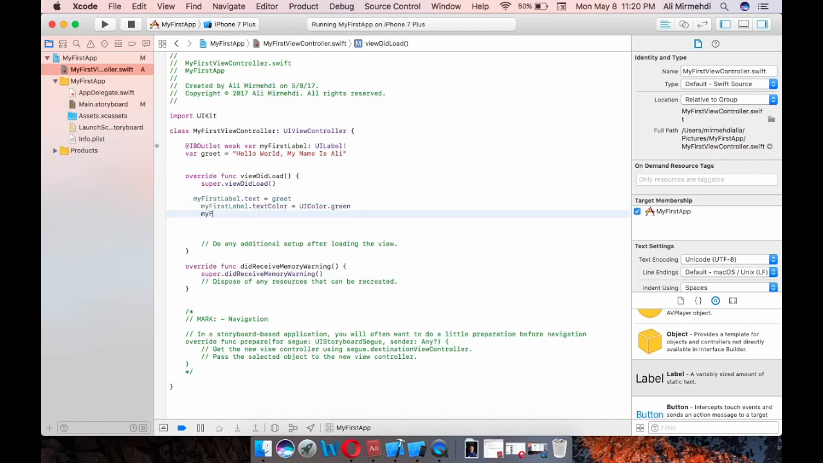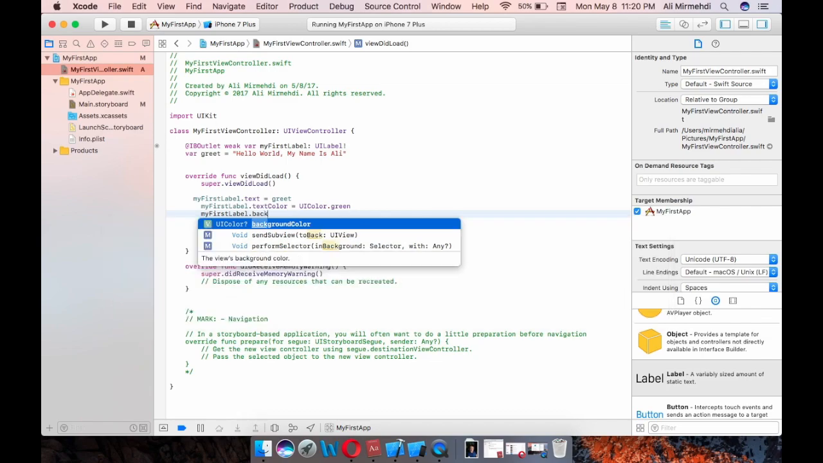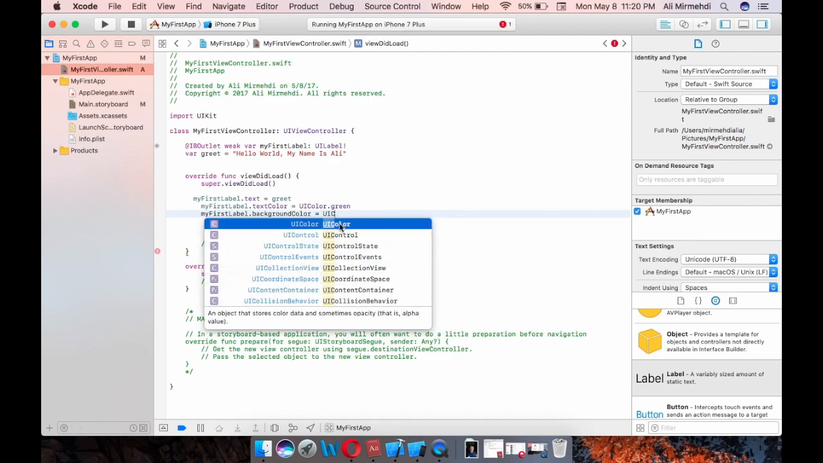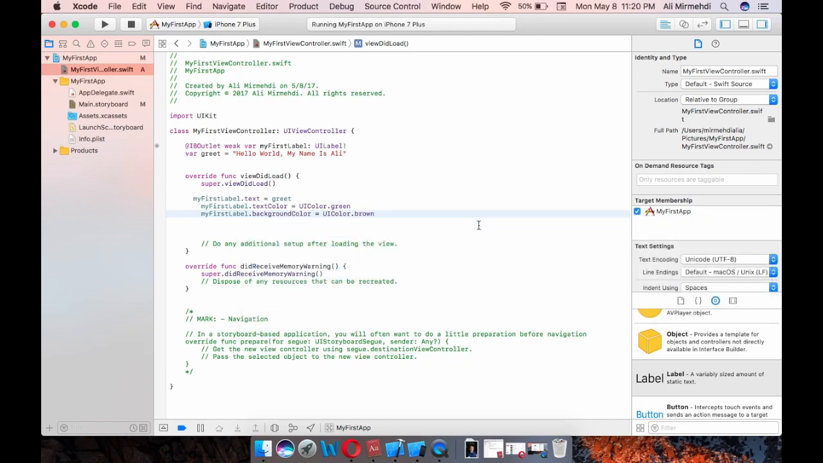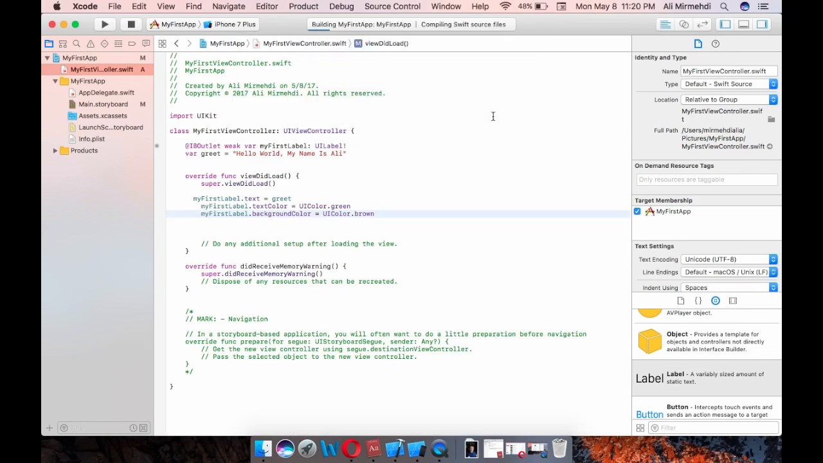My first label, I wanted the background color to be, let's say, brown. We have brown. Well, let's run the app again. It takes some time before it's fully compiled.